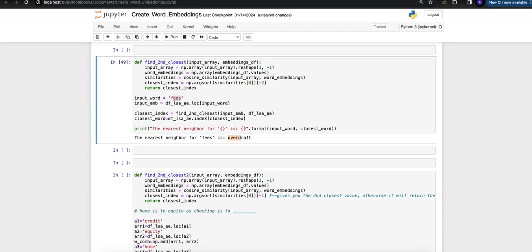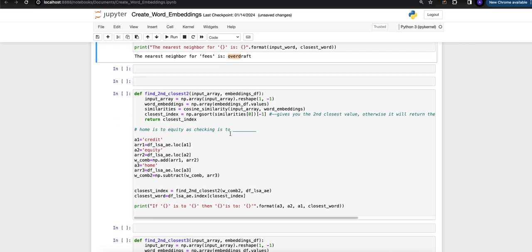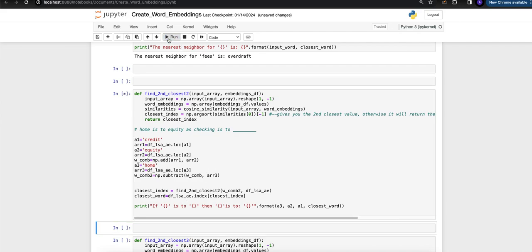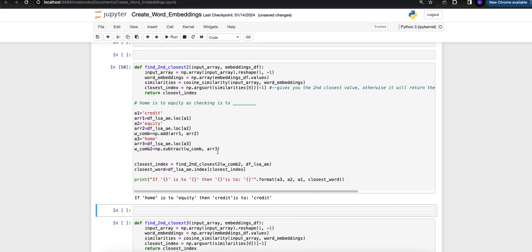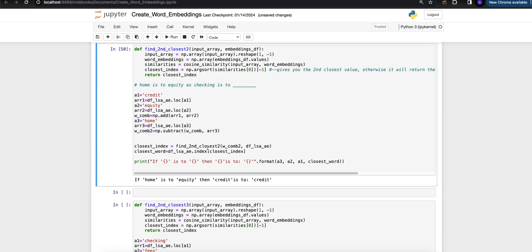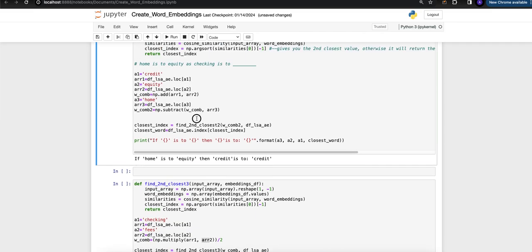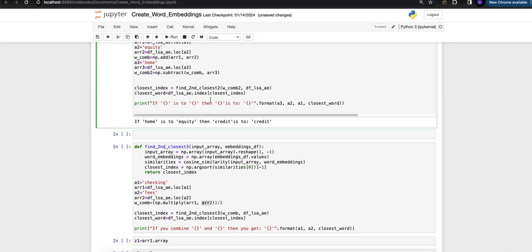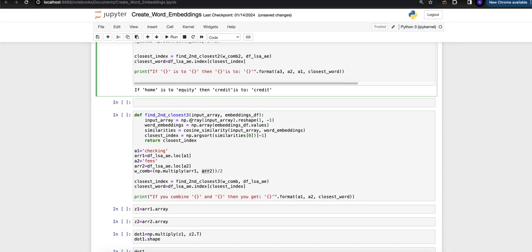You can play around, put in different words, and I don't even know if this is going to work, but this was meant to do sort of an analogy kind of thing. If home is to equity, then credit is to credit. That's not... Yeah, I'll just see what's going on here. But I'll make sure when I load this code that it's actually working. It's supposed to be doing analogy.